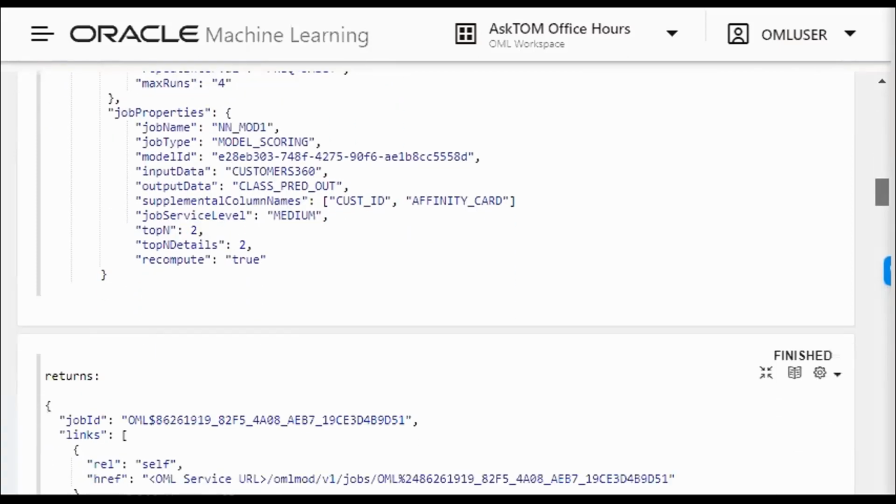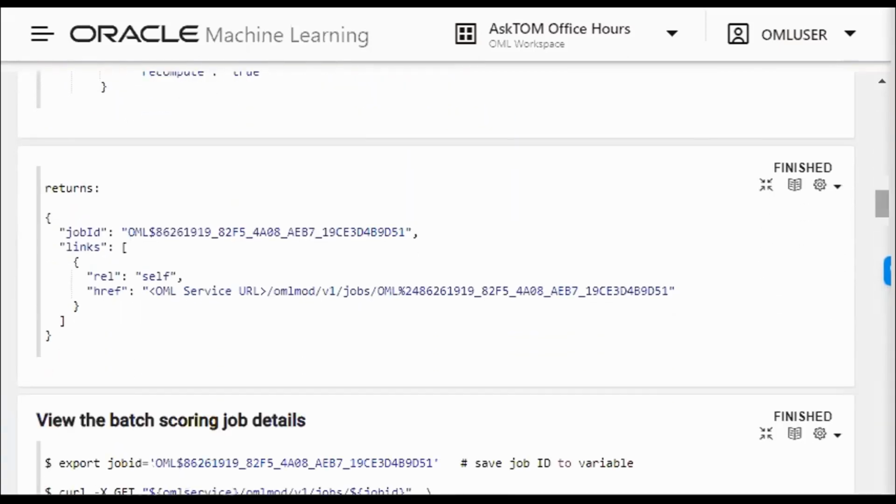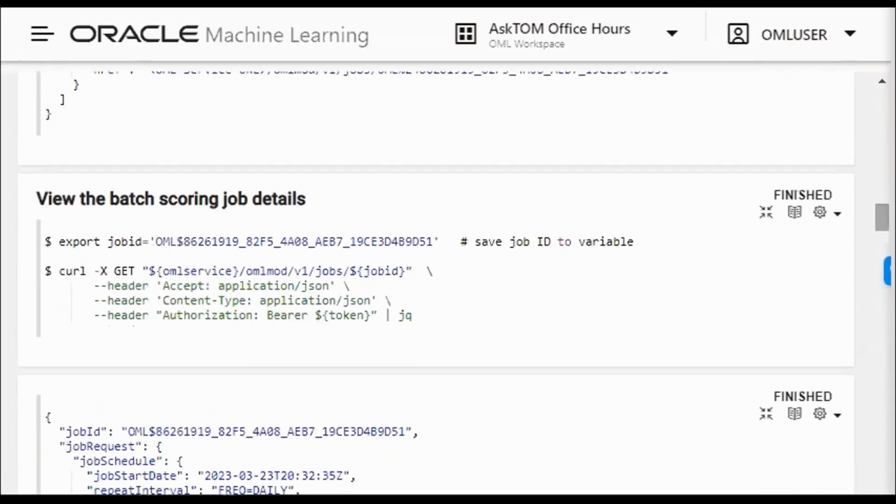So once the job is submitted, this is the return value. So you get a job ID returned, and you'll use that job ID to interact with the job, like viewing its details or updating the job or performing an action on the job, which I'll show you shortly. If we wanted to look at the job details, we send this GET request to this jobs endpoint with the job ID.